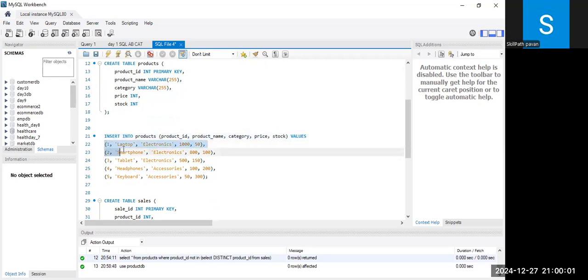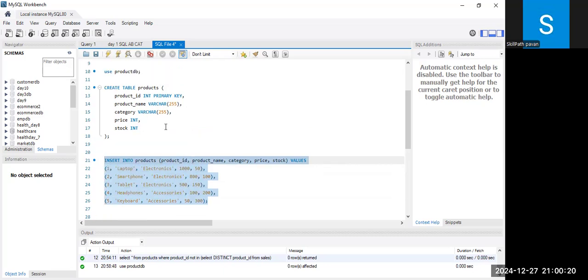Then I used parentheses: product ID is 1, product name is laptop, category is electronics, price is 1000, and stock is 50, so 50 units are available. Like that, I mentioned some values randomly. These are all the inserted values in the products table.